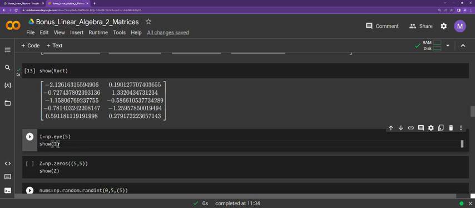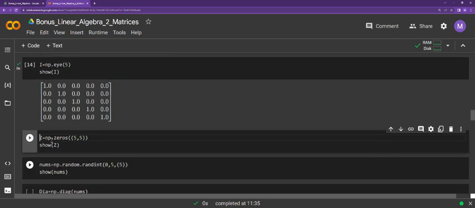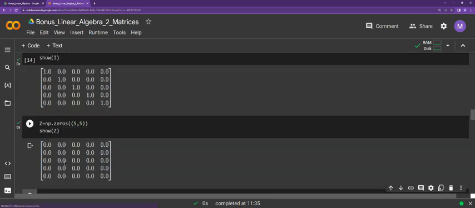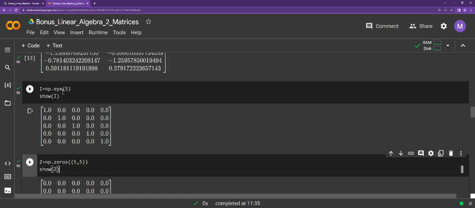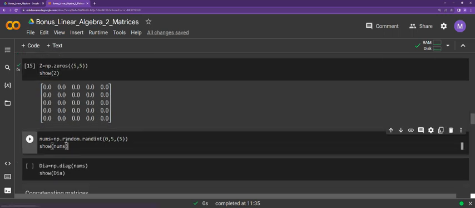Okay, and then we're going to straight away show I. So that is it, the matrix. This is an identity matrix of 5 by 5, and we got ones in the diagonal. Now np.zeros, you need to define how many rows and columns you want. So you use the function np.zeros, and then right away I'm going to show it. So that's a zero matrix, and that's how you generate a zero matrix, and that's how you generate an identity matrix.